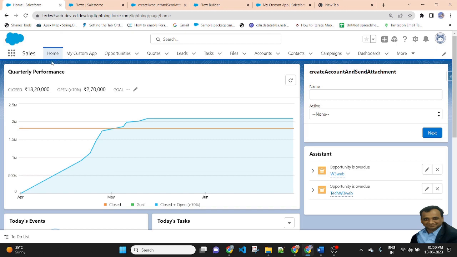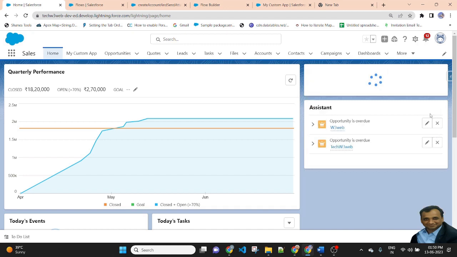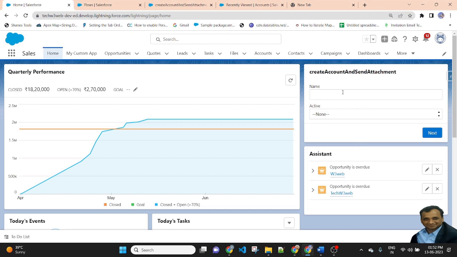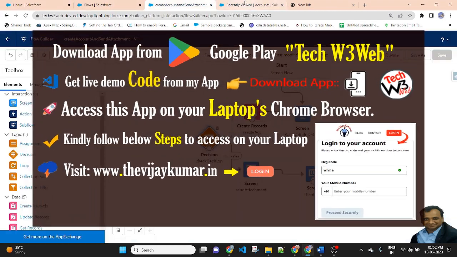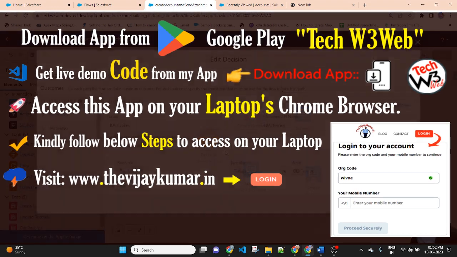Yes friends, you can see on my home page, my flow is coming. So I am creating an account from here. The name of the account is Vijay account, and first I am selecting yes. If I select yes, another screen will come for file attachment. So friends, the account is created, but the file attachment screen is not displayed. So let's check my flow condition.